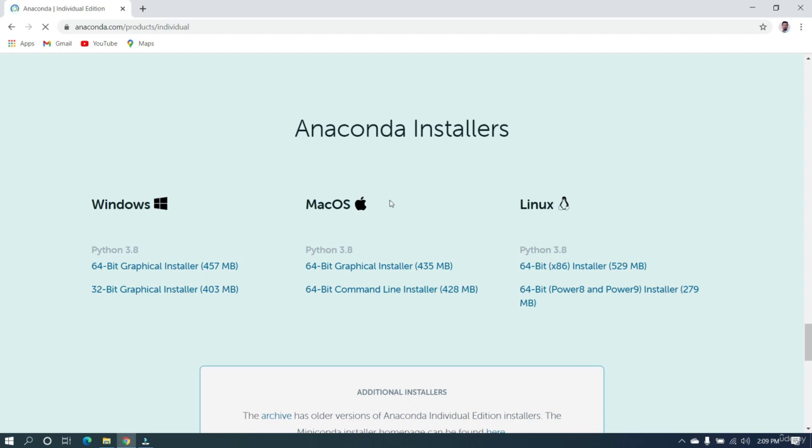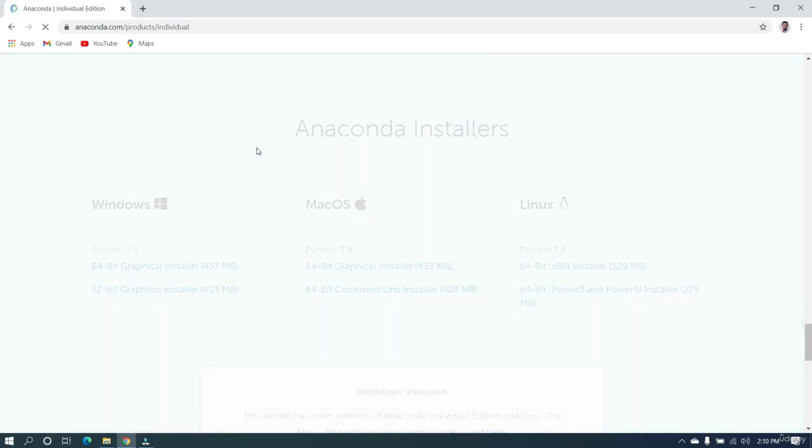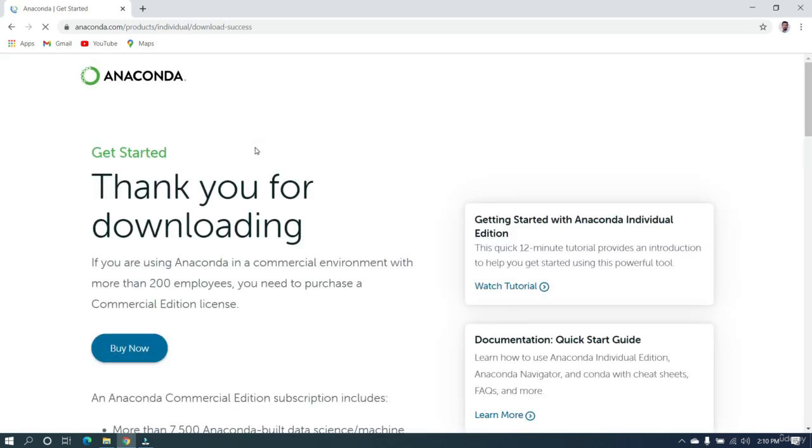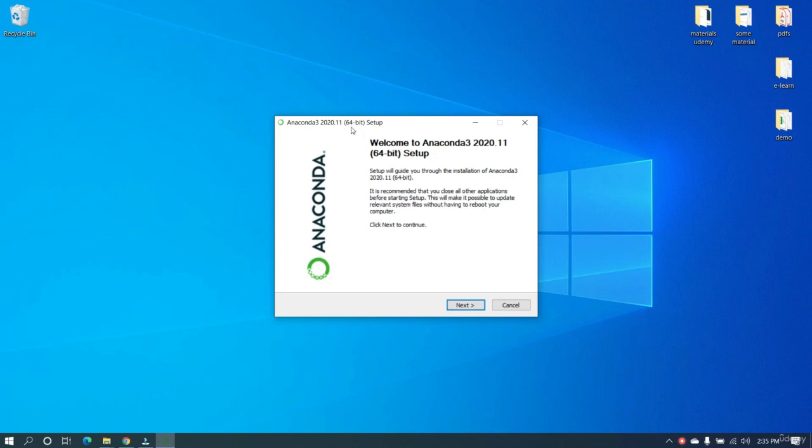If you are on Linux and Mac OS X, here are the installers. Since I'm on Windows, I'm going to go with this 64-bit graphical installer. Just press it and it is going to start the download for us. And now we have to wait for some time for it to begin downloading, and I'll just pause it for a moment and I'll come back with our installer. After downloading, you will just open that file and it will give you this setup screen.